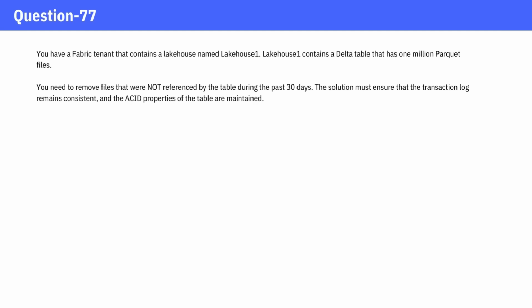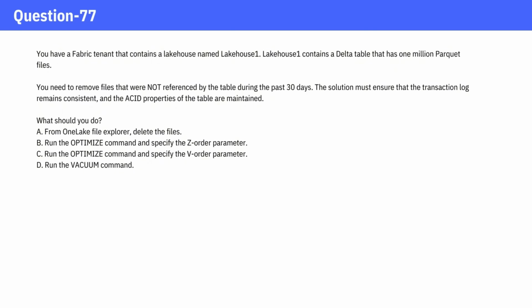Question 77. You have a Fabric tenant that contains a Lakehouse named Lakehouse 1. Lakehouse 1 contains a delta table that has 1 million Parquet files. You need to remove files that were not referenced by the table during the past 30 days. The solution must ensure that the transaction log remains consistent and the ACID properties of the table are maintained. What should you do? A.